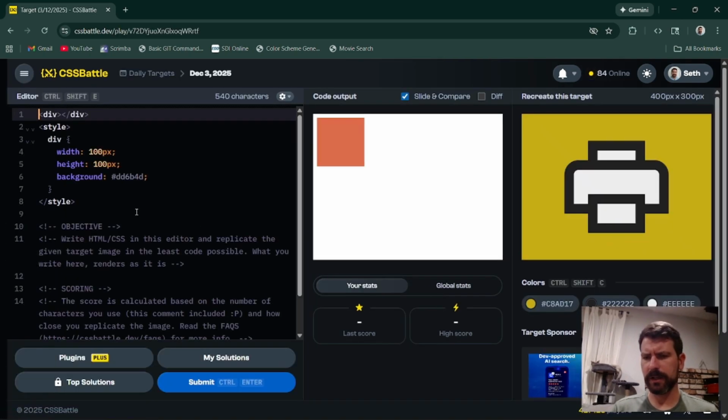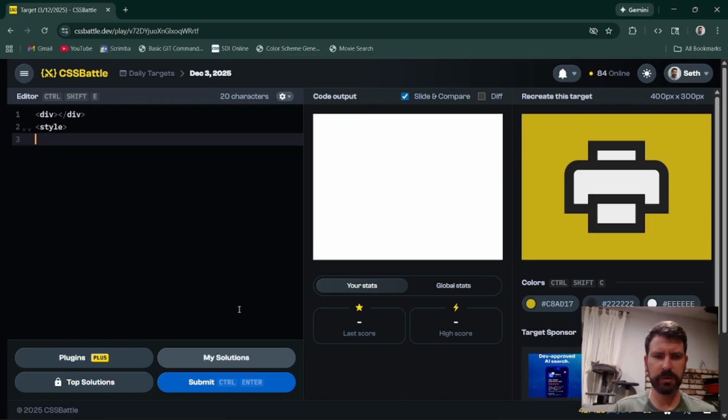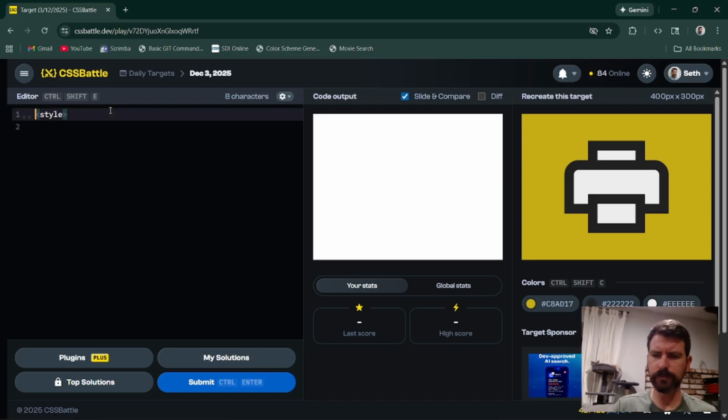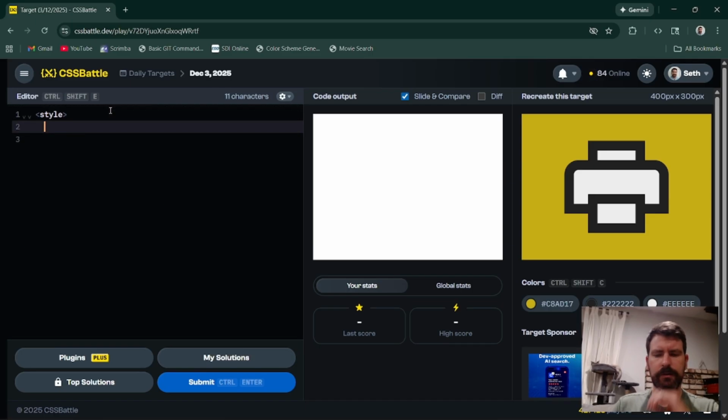CSS battle time. We have a printer. It's cool. Let's see. It's not pure white, so we can't rely on that. It's not black, so we can't use the defaults there. It's not pure black, at least, you know.